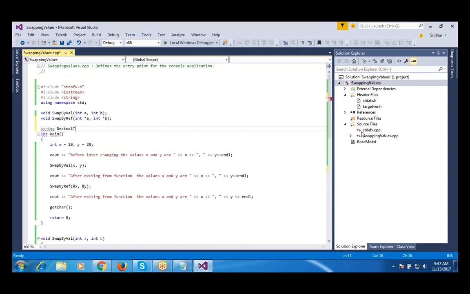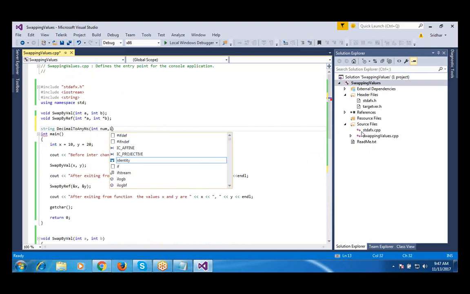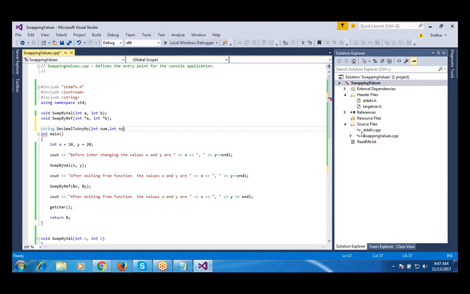Decimal to any ns. This is the function name I want to use. So it's going to be decimal to any ns. Then after that, here I write the number, int num, followed by int ns. It's number system.